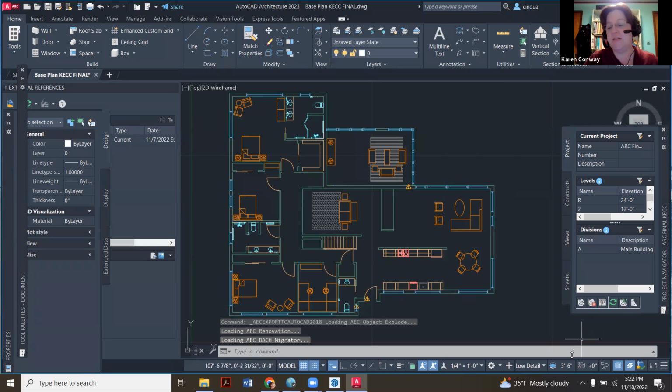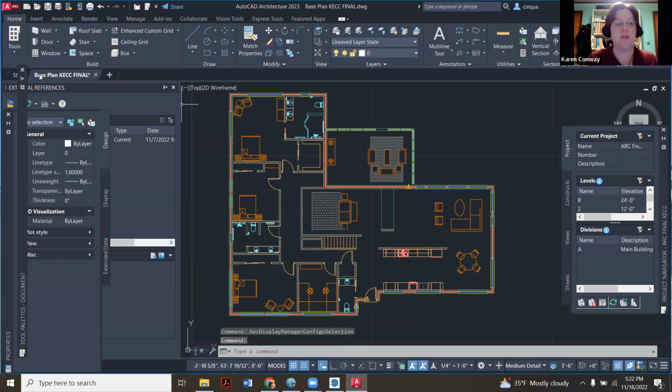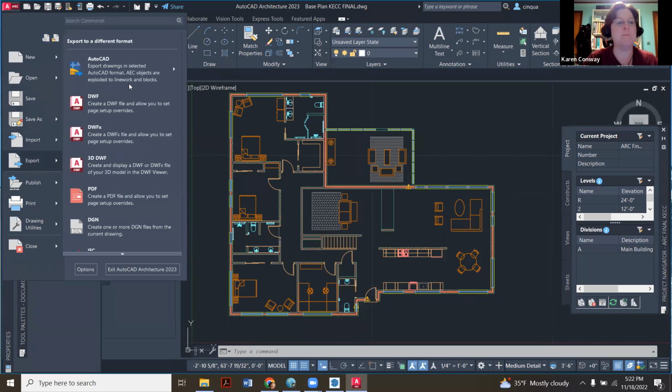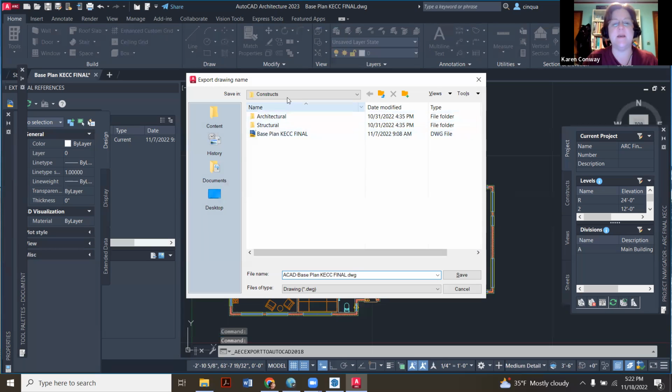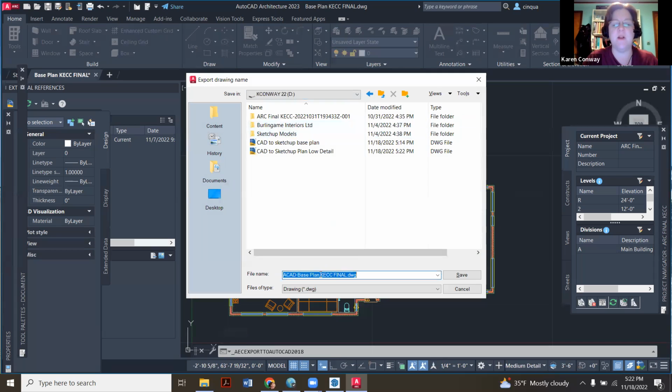Now we're also going to take this file and put it back onto medium detail. So we'll leave it like that for now. We'll go up to the red button and say File, Export, AutoCAD 2018. Again, I'm going to store this in a different part of my folder here, and I'm going to call this one CAD to SketchUp details. You can change the names, but just to keep track of them, this is a good one. So we're going to hit save for that.